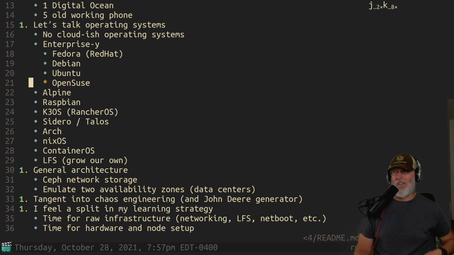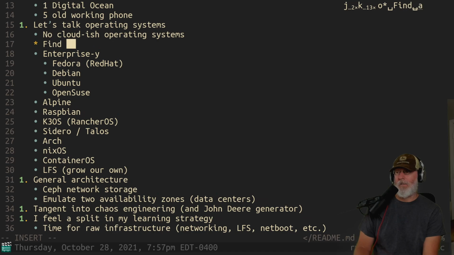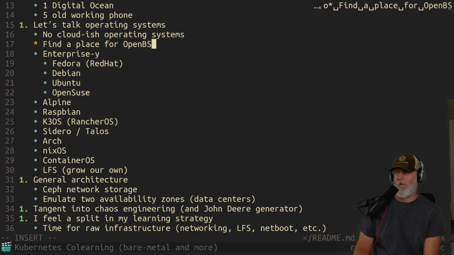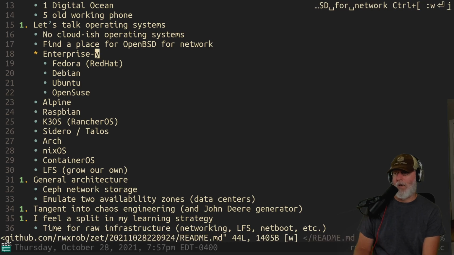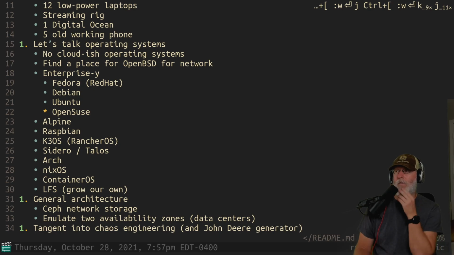We did put BSD here, right? So wait, let's put this. Find a place for OpenBSD for network. Yeah, I definitely want to put that someplace in there. I don't want to lose that. We're definitely going to put that in there.